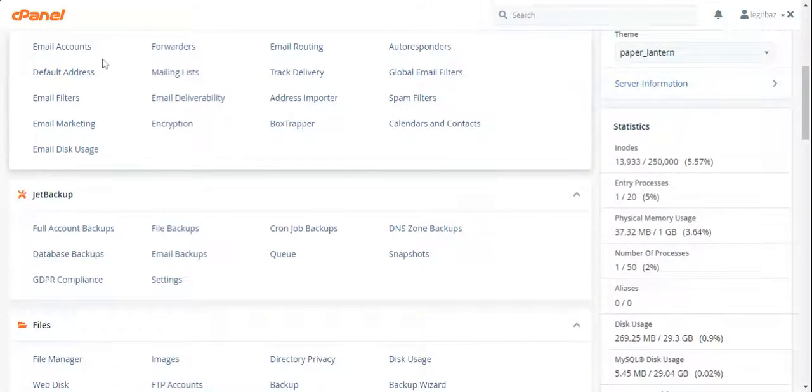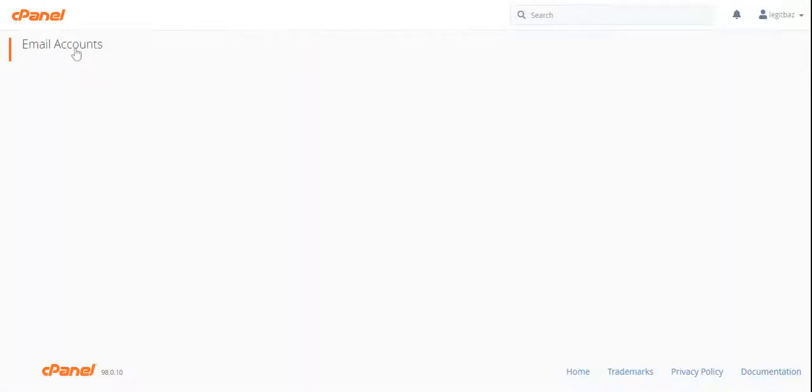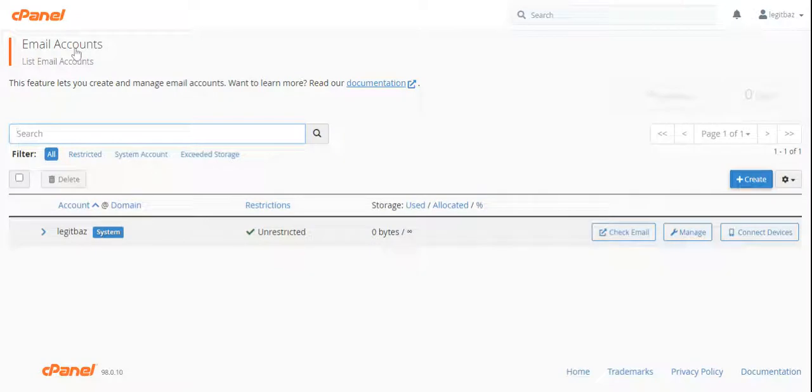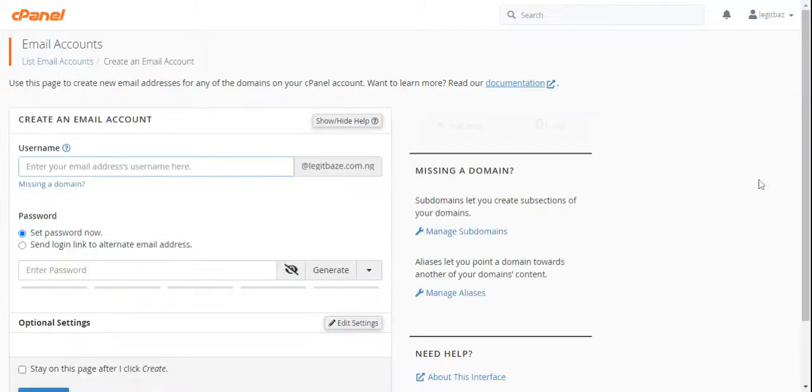So all you have to do is go to this email account and click on it. After clicking, you have to log into your cPanel. After logging in, go to your emails. After clicking on emails, now click on create. Click on this symbol, create.